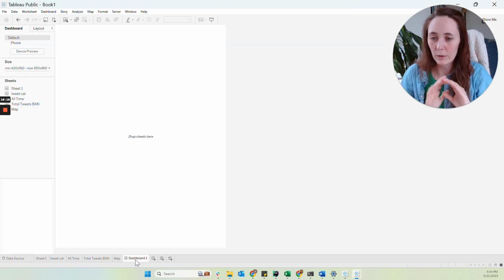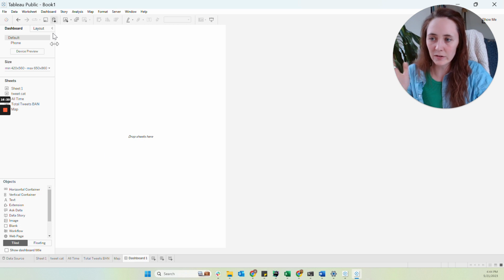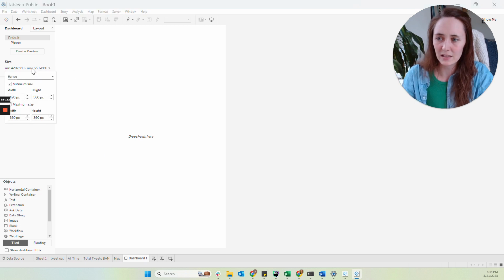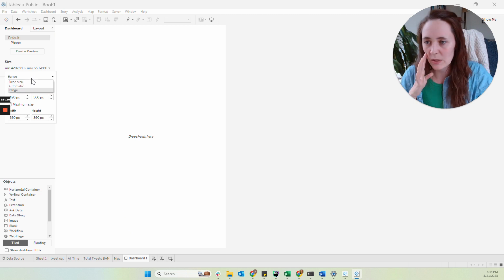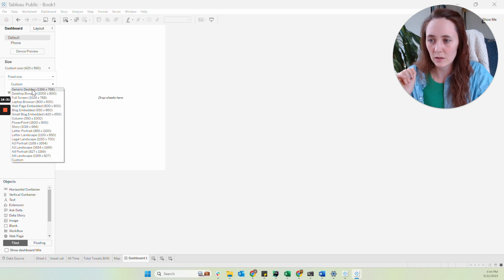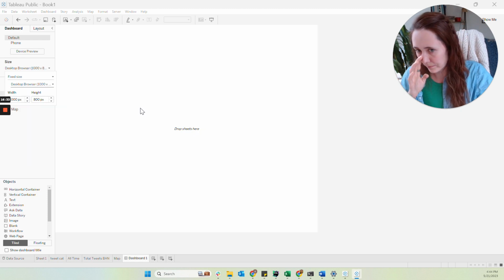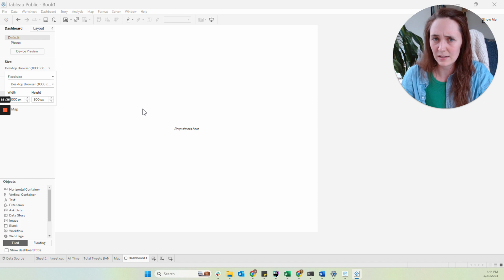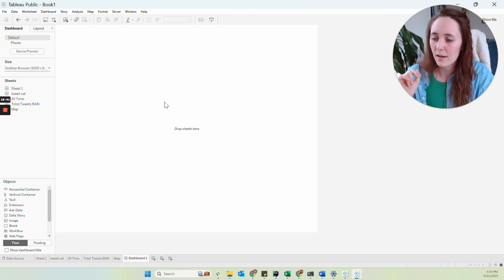So we want to make a dashboard. And I don't understand why Tableau Public does this as the default sizing. Tableau Desktop doesn't do it this way. So what we want is a fixed size, and then I'm just going to do desktop browser. And I think this is what the default is in Tableau Desktop. Again, I don't know why Public has those really weird sizings to begin with.